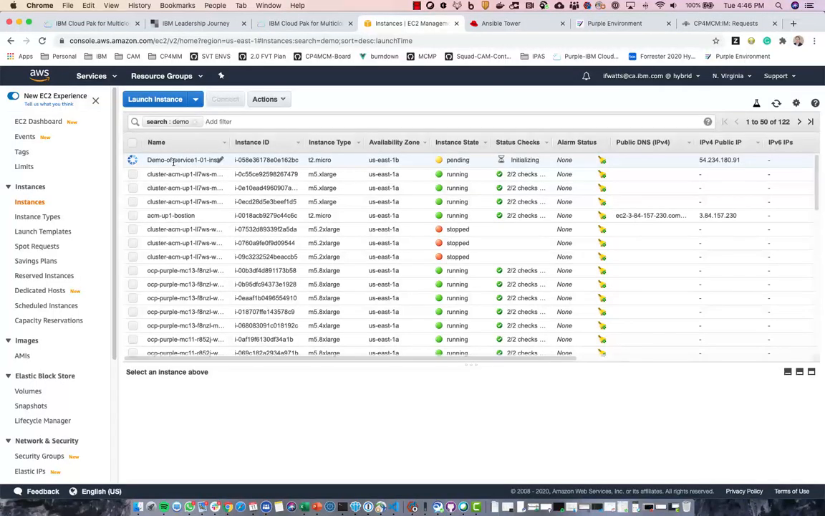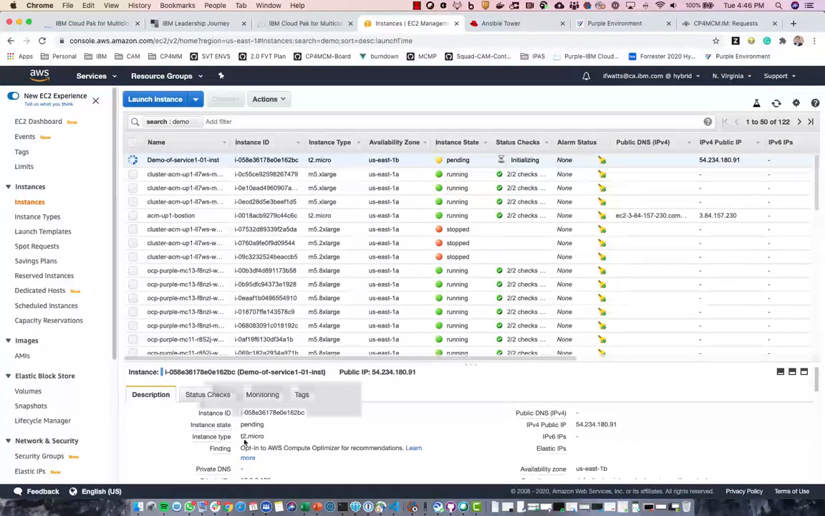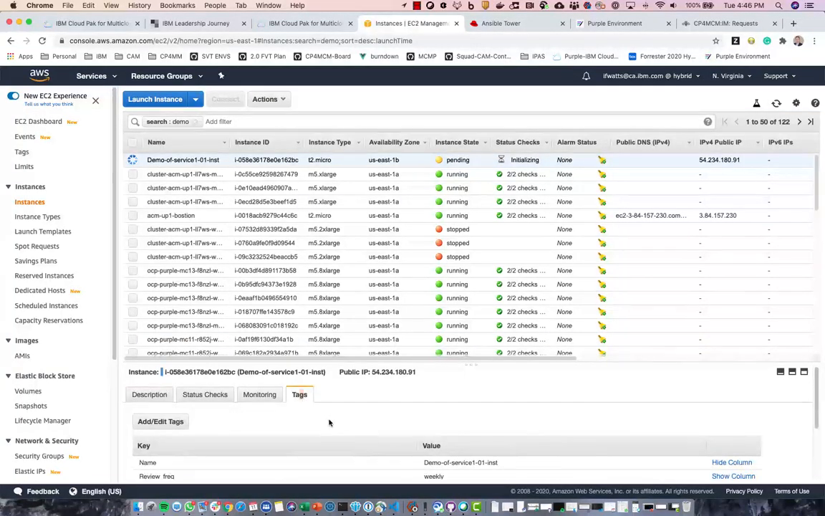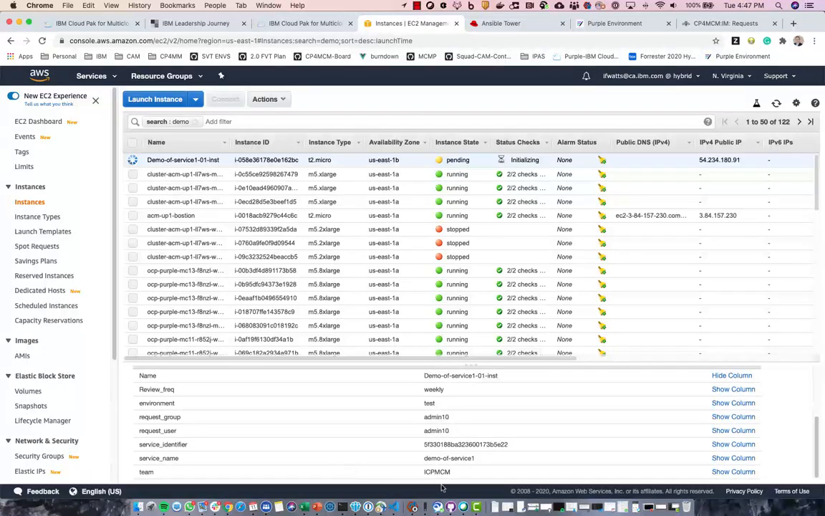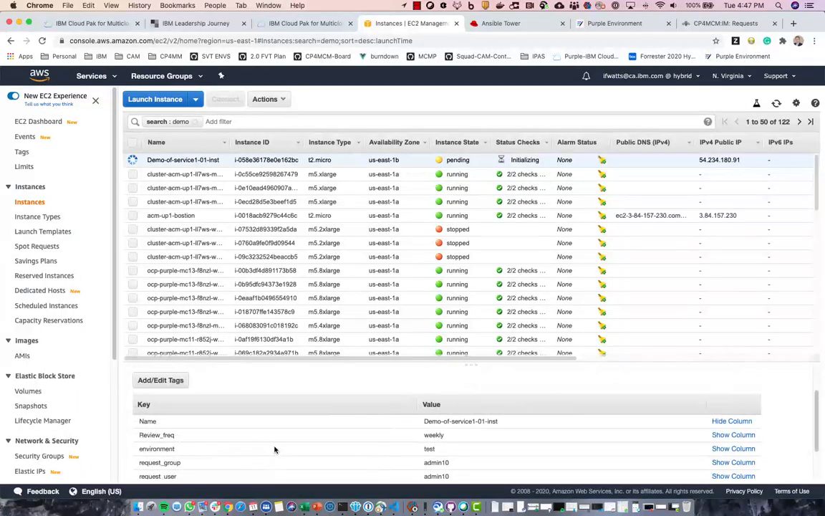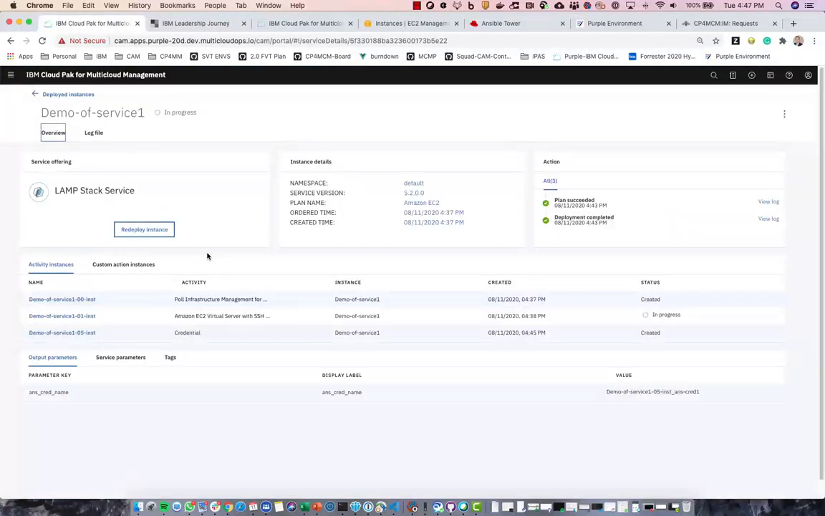You can see that it is pending, currently spinning up. It has already changed the type to T2 micro. So that's kind of an interesting thing there. And those tags that I mentioned before, you can see here as well. They're flowing through the system. That's what will get discovered by the infrastructure management side of the CloudPak as well. And that's how we get chargeback and reporting details through the whole system. And that kind of concludes the demo of the new features and functions available to you in the CloudPak for MultiCloud Management Service Composition feature.